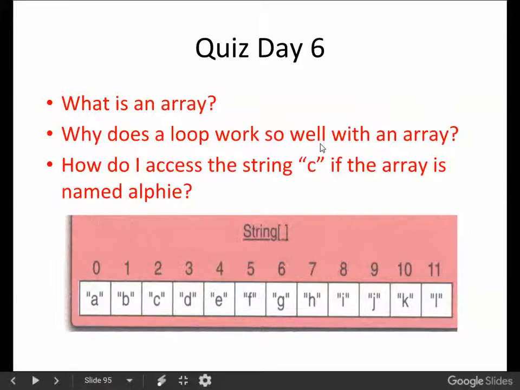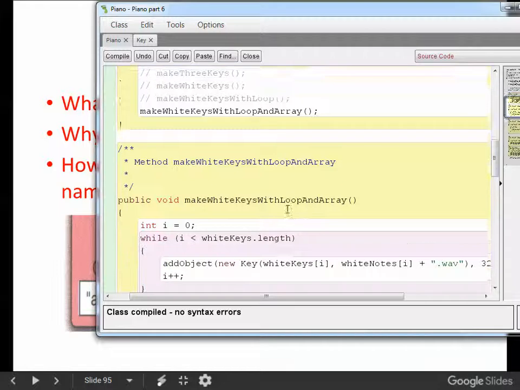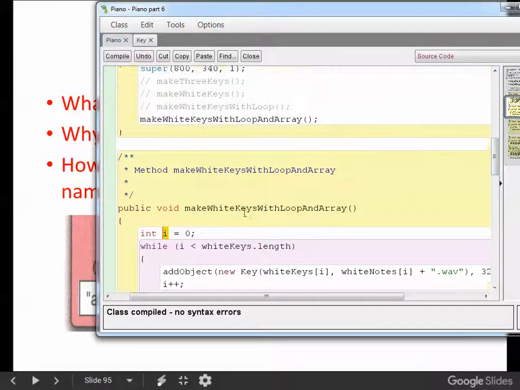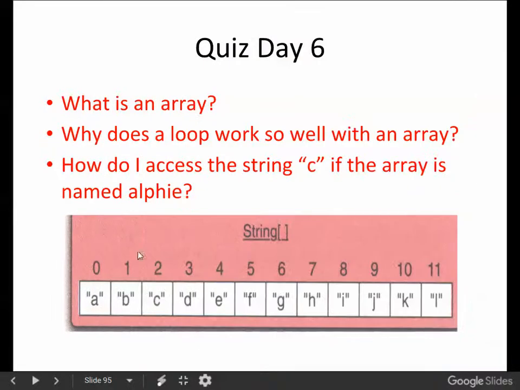Why does a loop work so well with an array? Well, the reason a loop works really well with an array is that a loop has this index number, right? And every time you go through it, it increases by 1. So you have 0, then the next time through 1, 2, 3, 4, 5. And that works really great with an array because an array has these elements, each with an index number, just like the index number in the loop: 0, 1, 2, 3, 4, 5. And so it makes it really easy for a loop to go through, and each iteration through the loop, it accesses a different element inside the array.